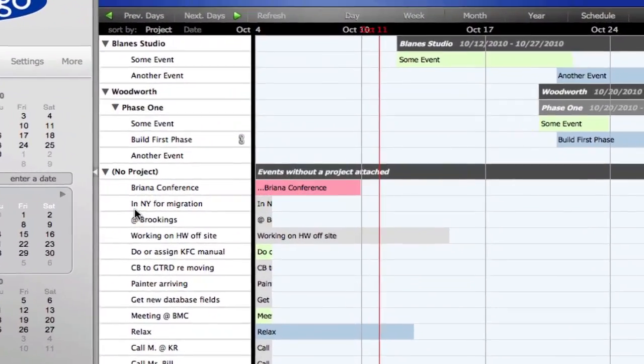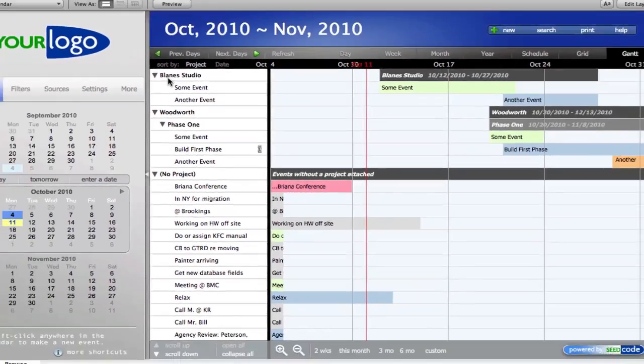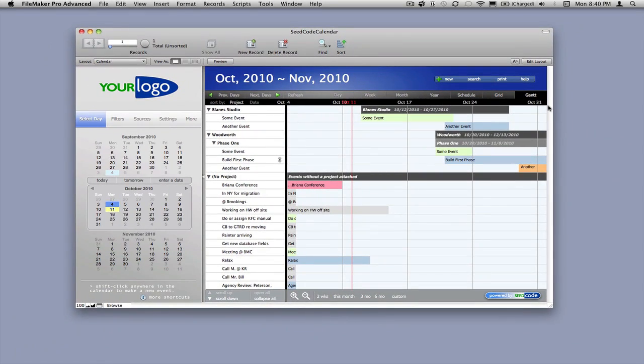And again, this is integrated with your solution. You've pasted this calendar into your file. So these are projects that are coming from your file. If you don't have projects, then you won't use the Gantt tab. You'll probably delete it and just integrate the rest of the calendar. But for folks who have projects, this is pretty cool stuff.